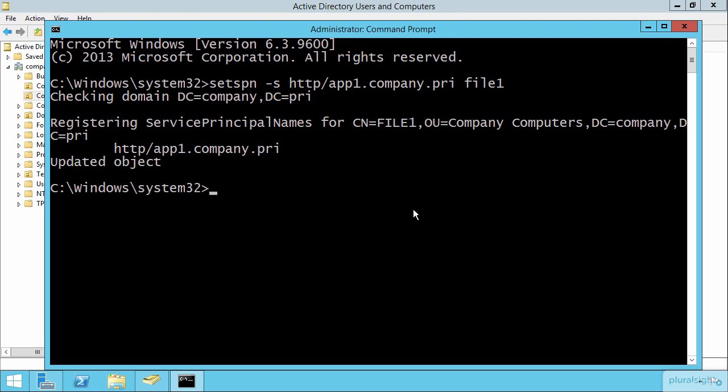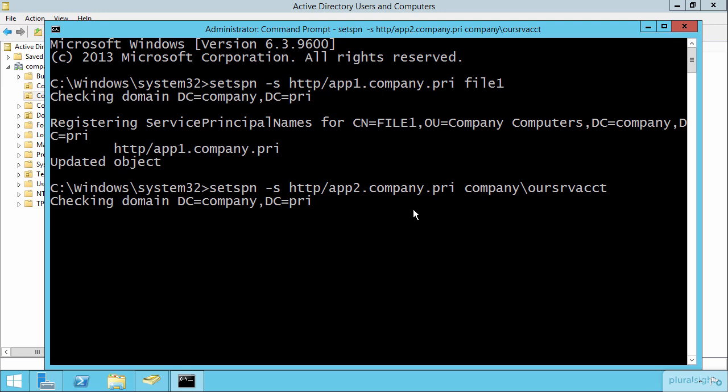But in some cases, you may need to configure it not to a server, but instead to a service account. You can accomplish that also with the setspn command as well. Let's say we have another web application called app2. For that, I would enter setspn -s and then again HTTP. Again, whether that's HTTP or HTTPS, we're still using the HTTP service class here. I'll direct that to app2.company.pri, and instead of pointing it to that server, let's instead direct it to our service account, which would be company/OurSRVAcct. This will configure the SPN now for the application app2.